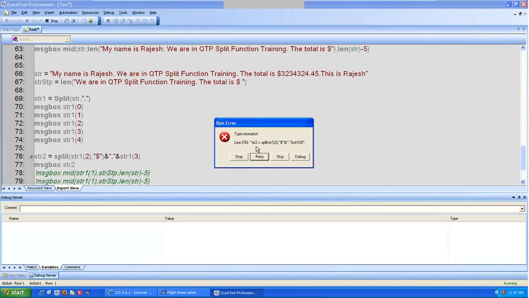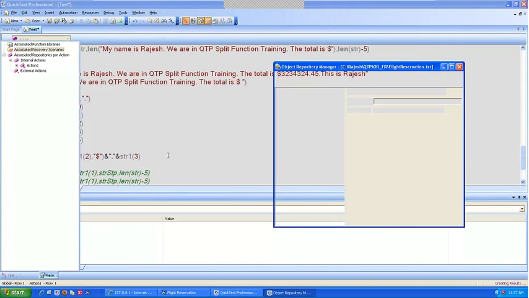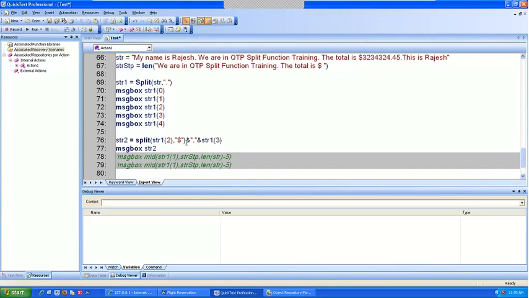What is happening? Type mismatch. Something wrong I wrote here. What is this type mismatch here? We have to stop. Let's see what is the mistake. There's a closing bracket. After split, where is the split closing? Near the dollar, is it, Rajesh? Okay. Near the dollar it's closing. What is this type mismatch?